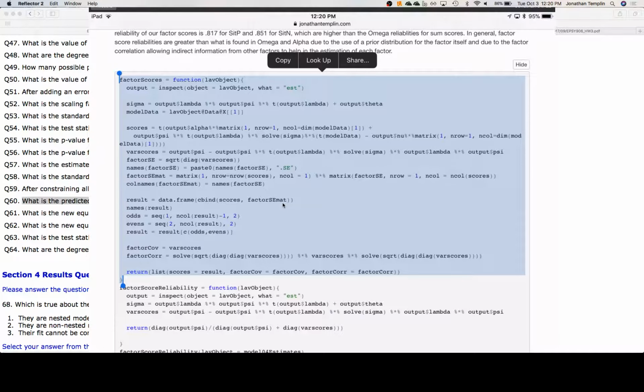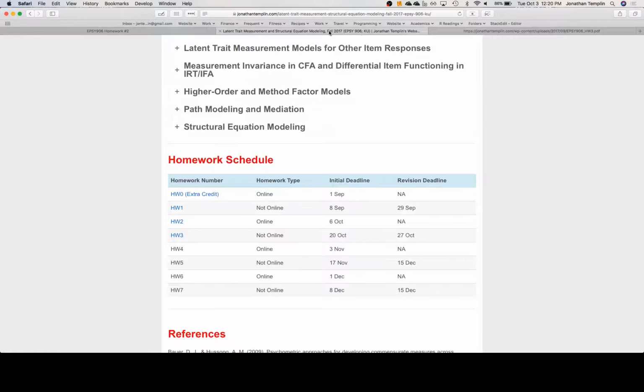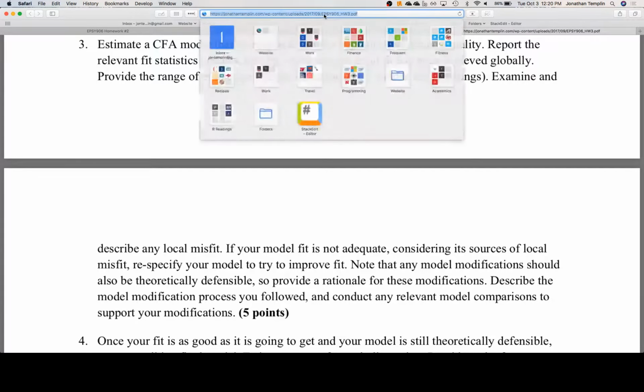If you're really interested in that, I'm going to show you a little bit of that real quick. I am flipping over here. I'm going to go back in time, actually.